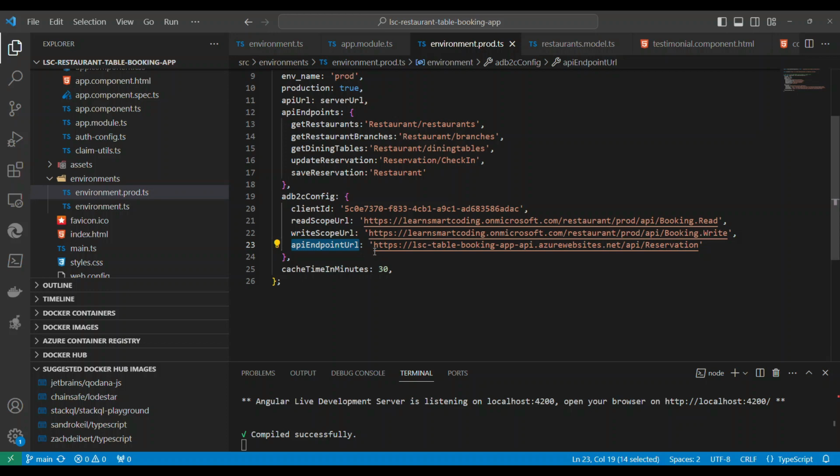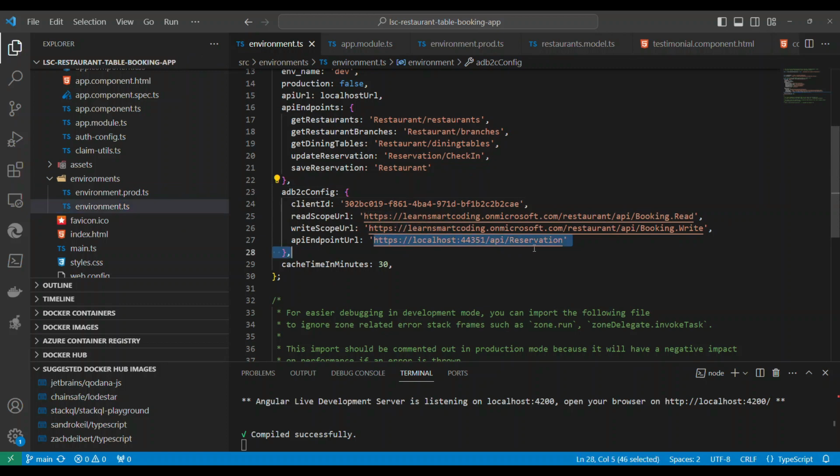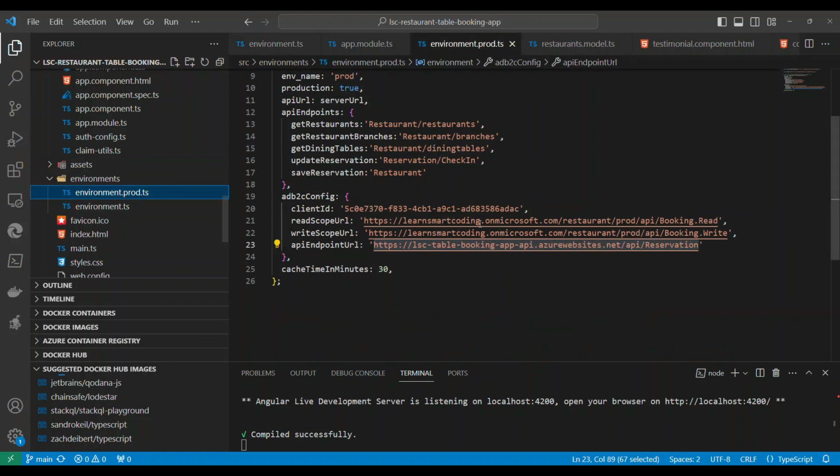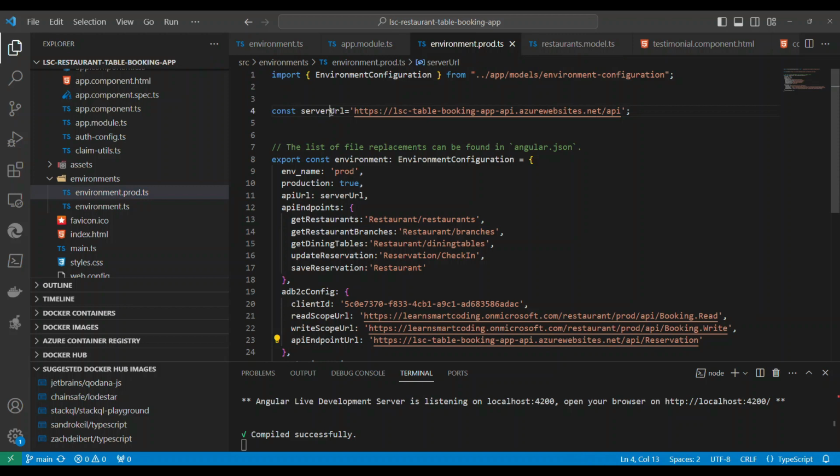Similarly, see the access endpoint. This is the deployed API version endpoint, whereas this one is running from local. So this is the difference. You see this, the base server URL is here. Now I believe you're following. Please put a comment right now if you've followed so far. Great. Now from the Angular perspective, we're done with the changes.